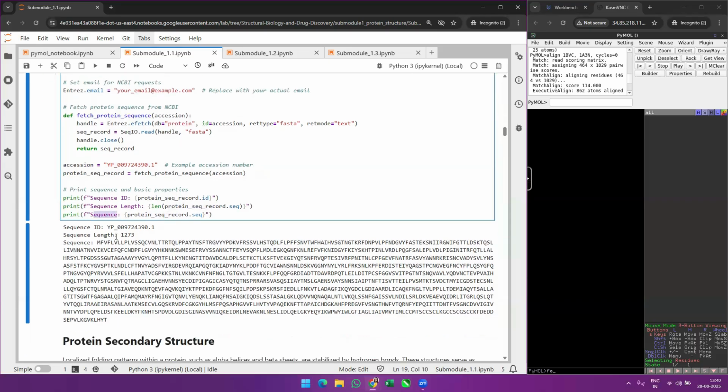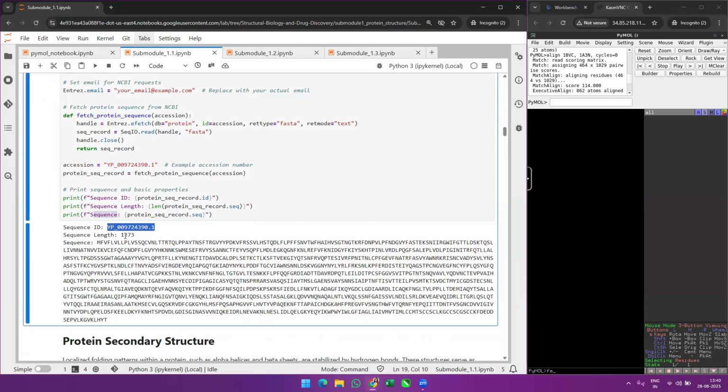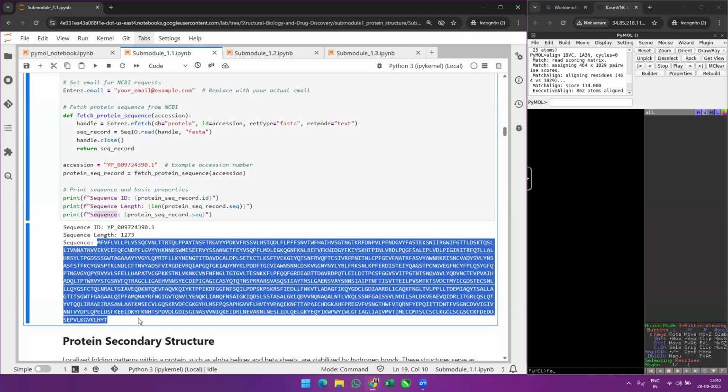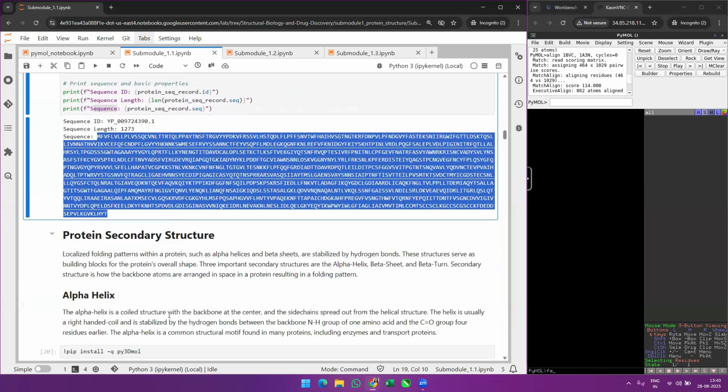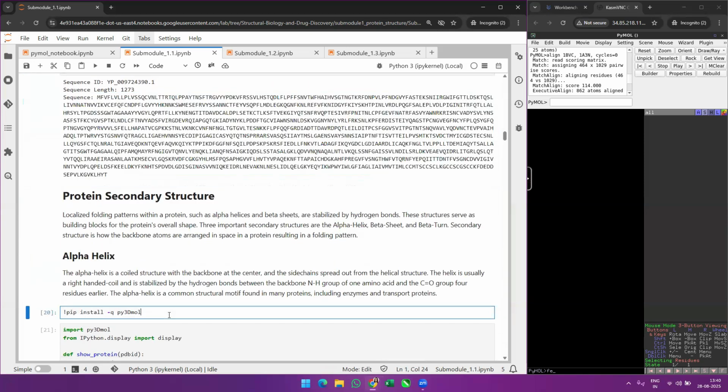So we can see that the sequence ID was this, the sequence length is 1273 amino acids, followed by the actual sequence of the amino acids in the protein. So that is how you can fetch a protein sequence from NCBI.